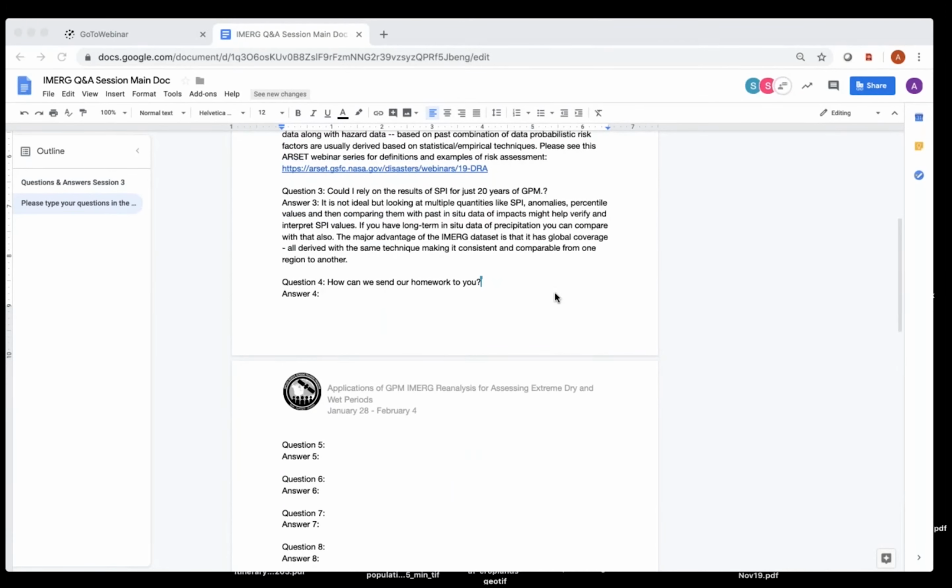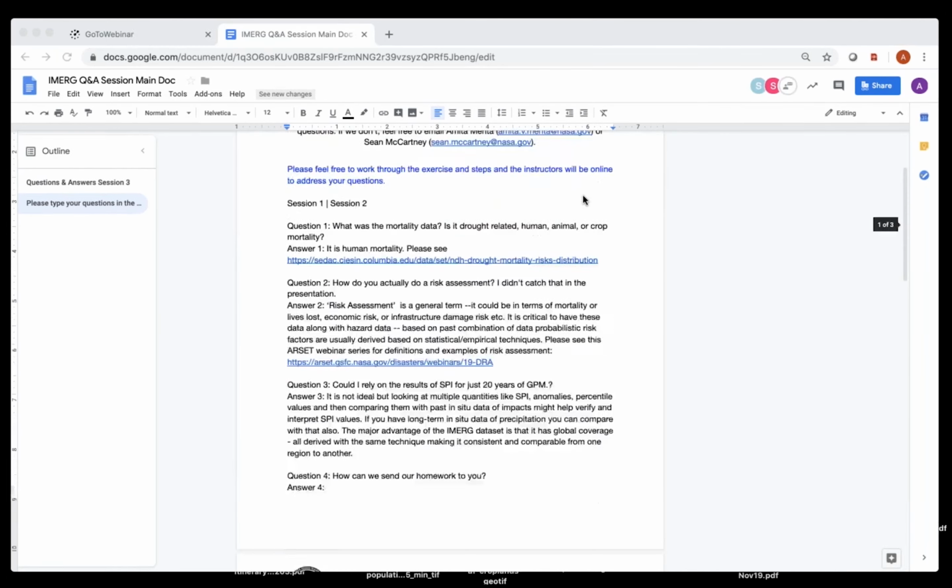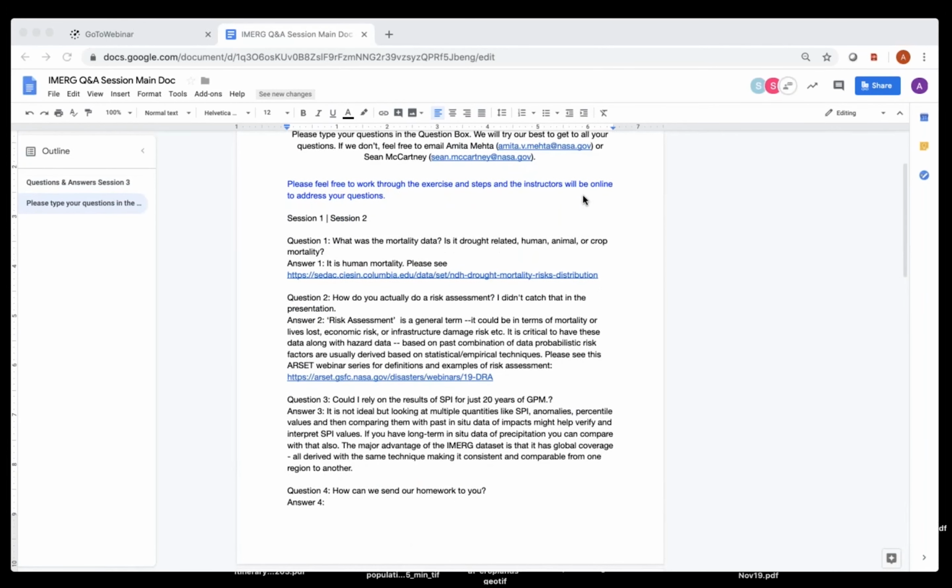One thing, how can we send our homework to you? Online, you will see a Google form link through which you will send the homework and answer questions. There is also an email address given there where you will be sending us the images that you create. We have a couple of questions here, as you can see.